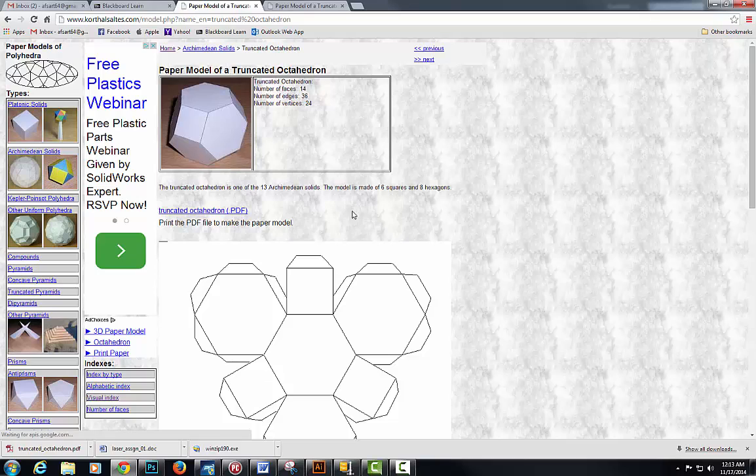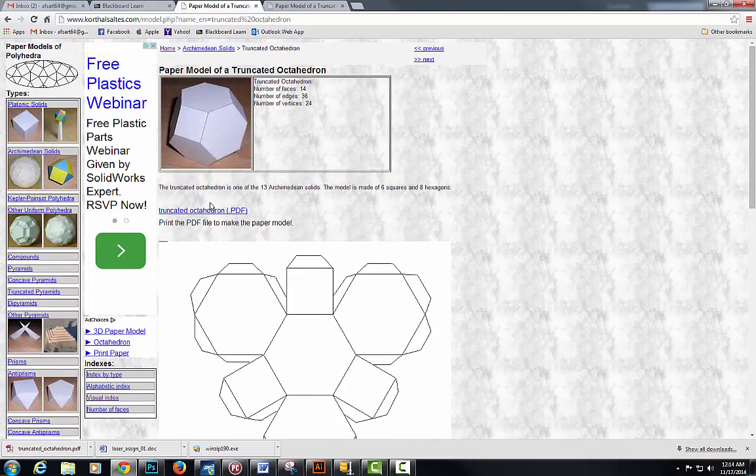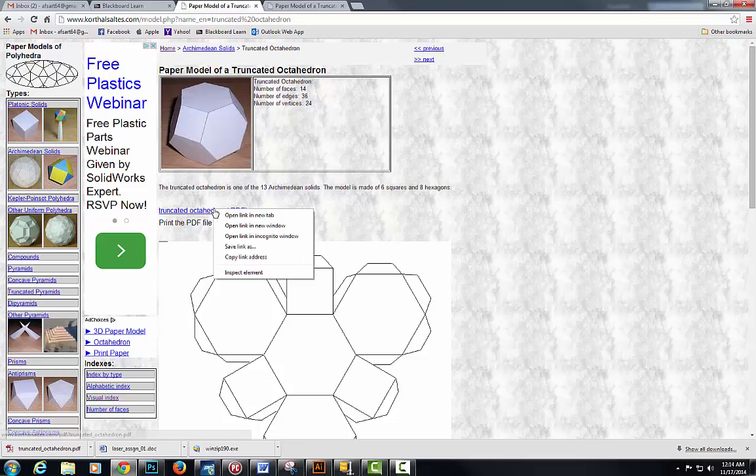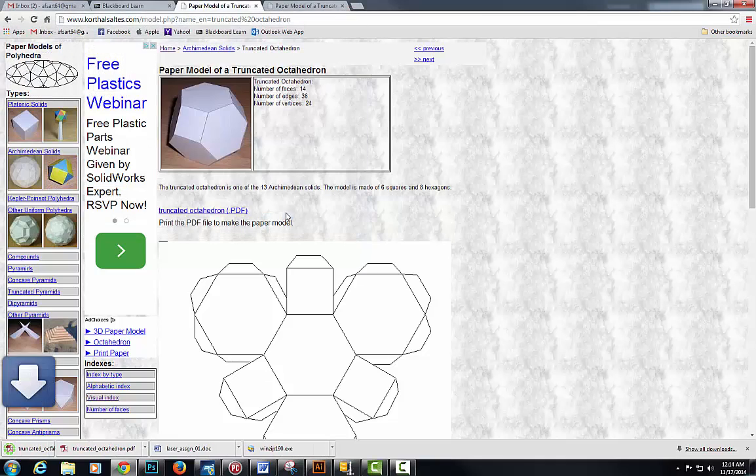And you notice that it opens this page, and here you can save this file in PDF format, and this is the file right here. You can right click on it and do a save link as, and here you note that I have saved it as truncated octahedron. I'm going to save this one as truncated 01 since I have one already in the directory.